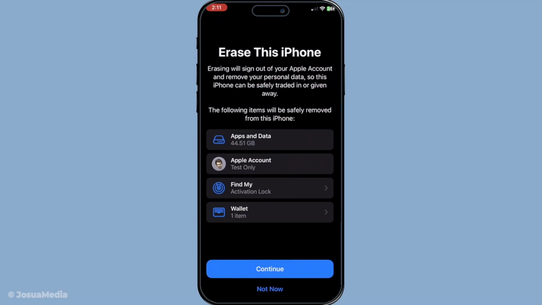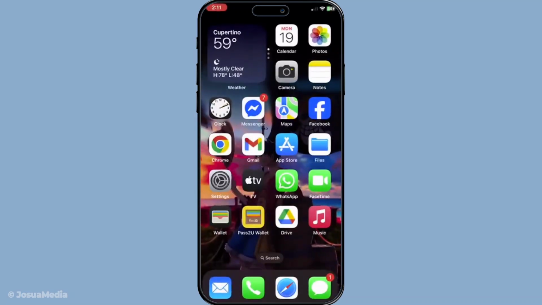Once your iPhone has rebooted, it's time to start the initial setup. Power your device back on and you will be guided through some basic steps, like setting your language and connecting to a Wi-Fi network. Continue following these prompts until you reach the Apps and Data screen. This part is critical because it's where our restoration journey really begins.